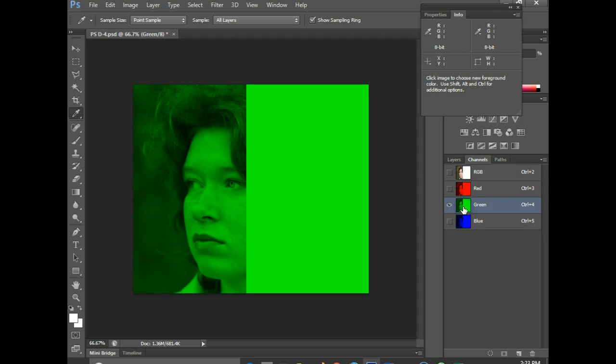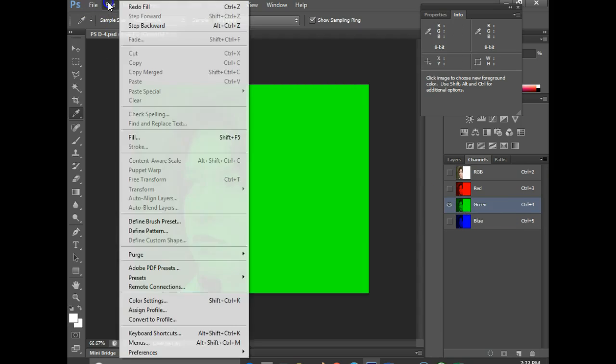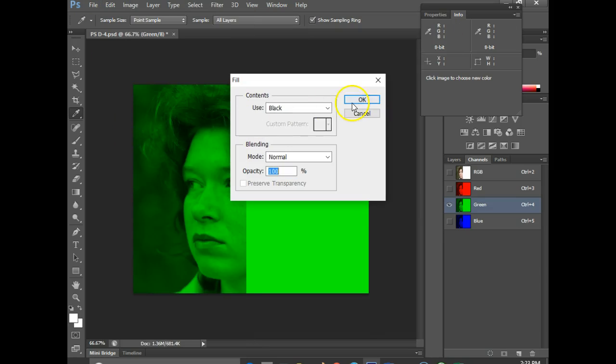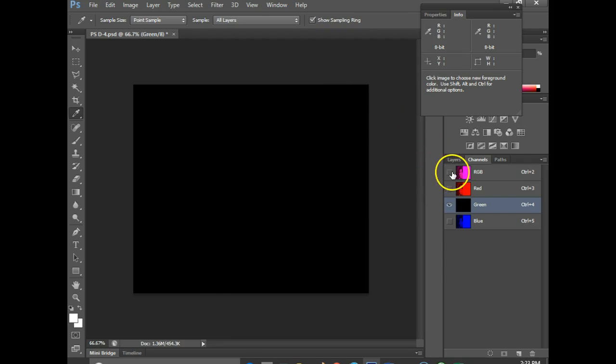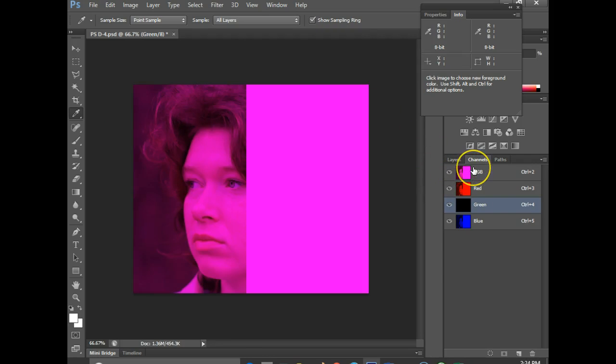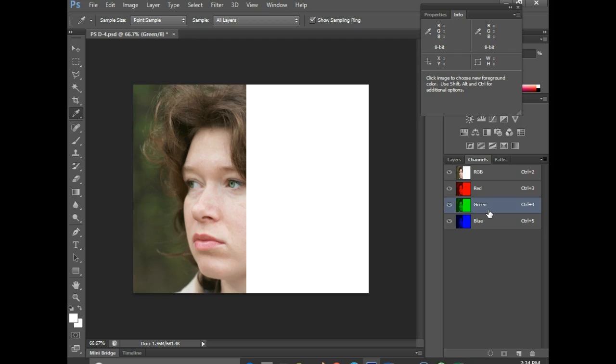Click on your green. Edit, Fill, Black, 100%. And then check on your RGB again. This color is magenta. So RGB minus green is magenta. Control Z.